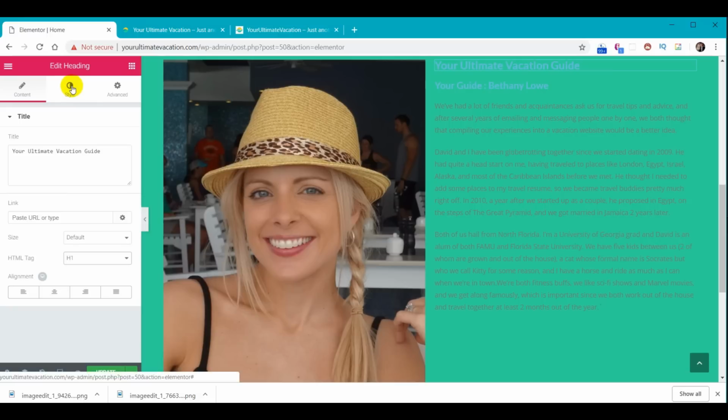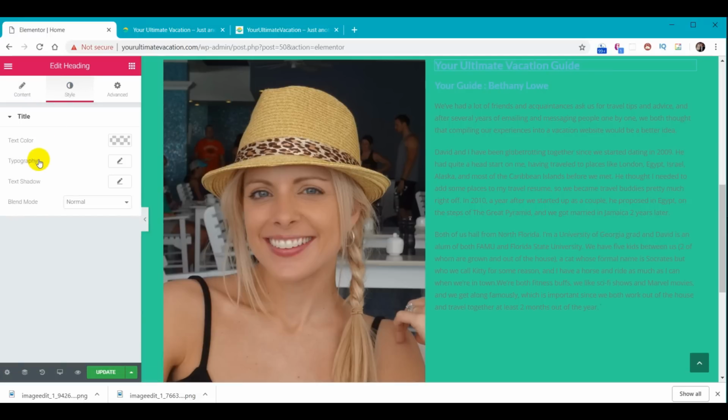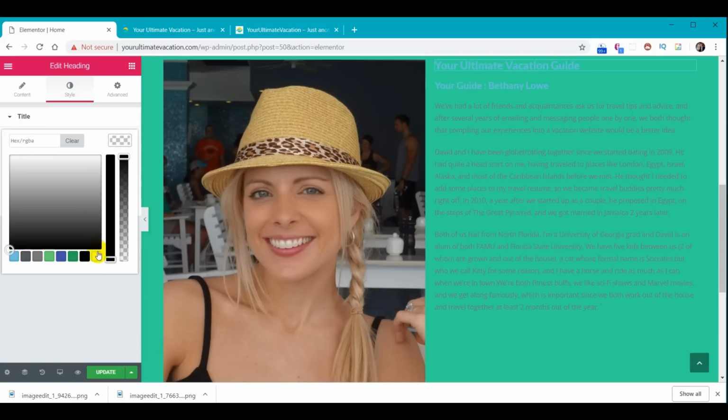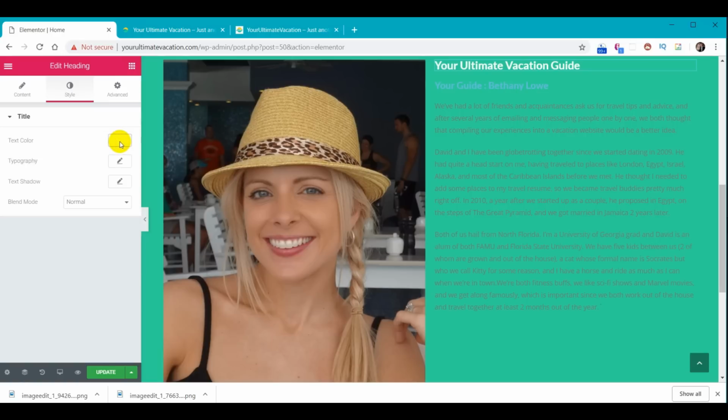Now we're going to click on the style options for that, and typography is going to allow us to set style for that particular font, whereas above that is text color. Now that text is supposed to be white, so we'll click here and we'll go ahead and choose white, and again click on the little box to exit out of there. So now our text is white.